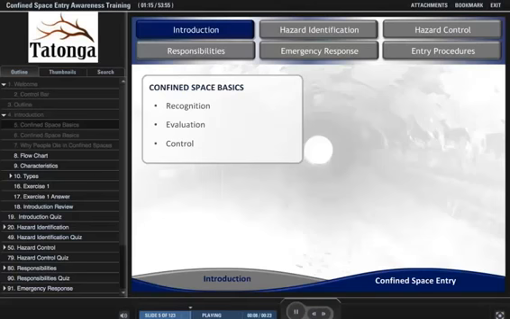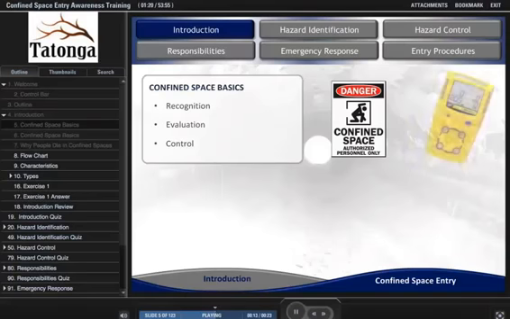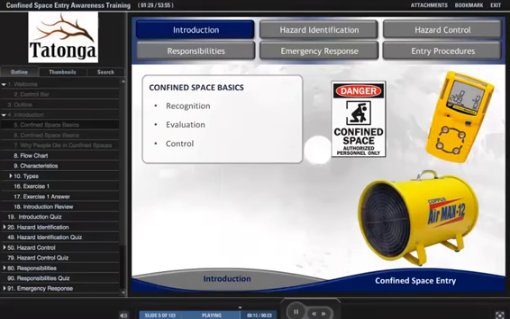To begin, we must recognize the conditions that create a confined space. Then we must evaluate the conditions and hazards, and third, we need to control the conditions and hazards of the space to create a safe workplace. These steps will be covered in more detail throughout this module.